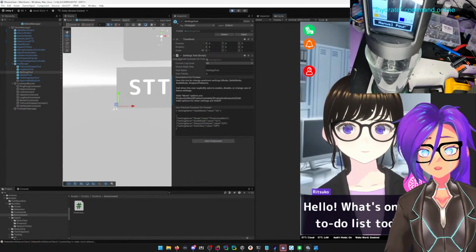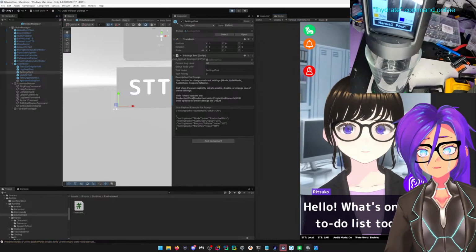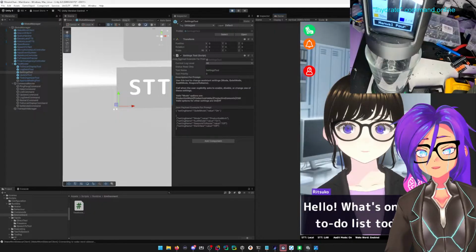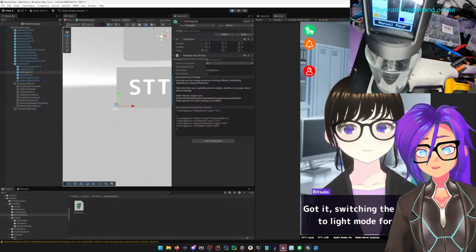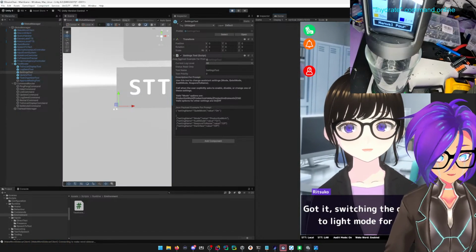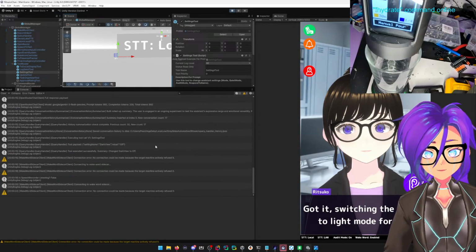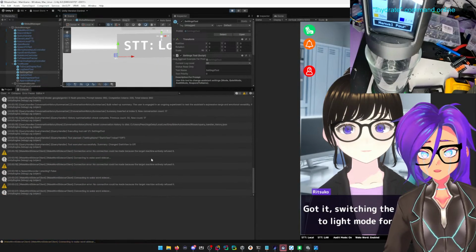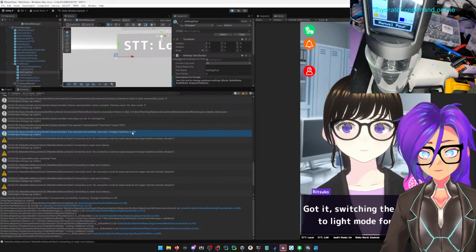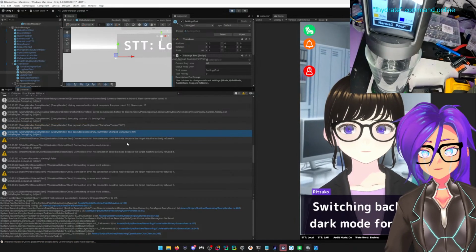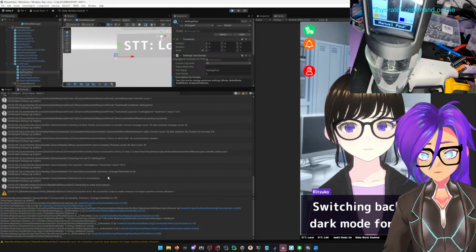Turn dark view off. Got it. Switching the display to light mode for you. Turn dark view on. Switching back to dark mode for you.